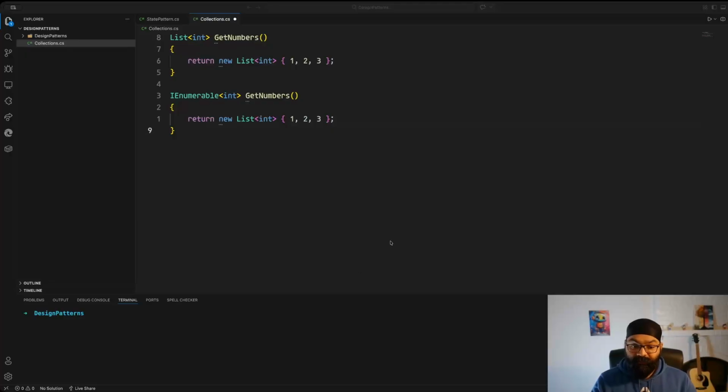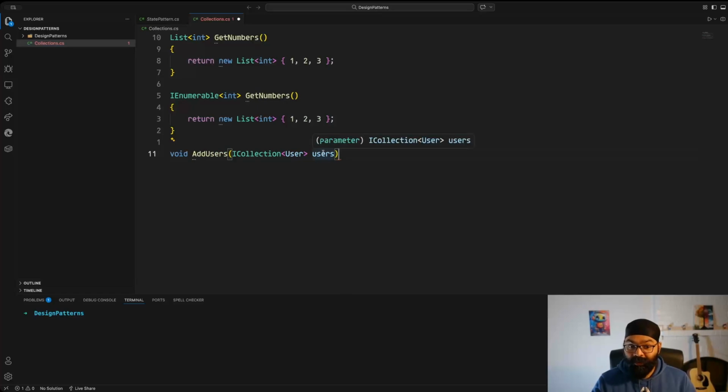So if it is something like this, where you add users and you have to send the collection of users, in that case, you don't really care about the order in which these users are added. You can use ICollection there. And use IList when the index and the ordering matter.